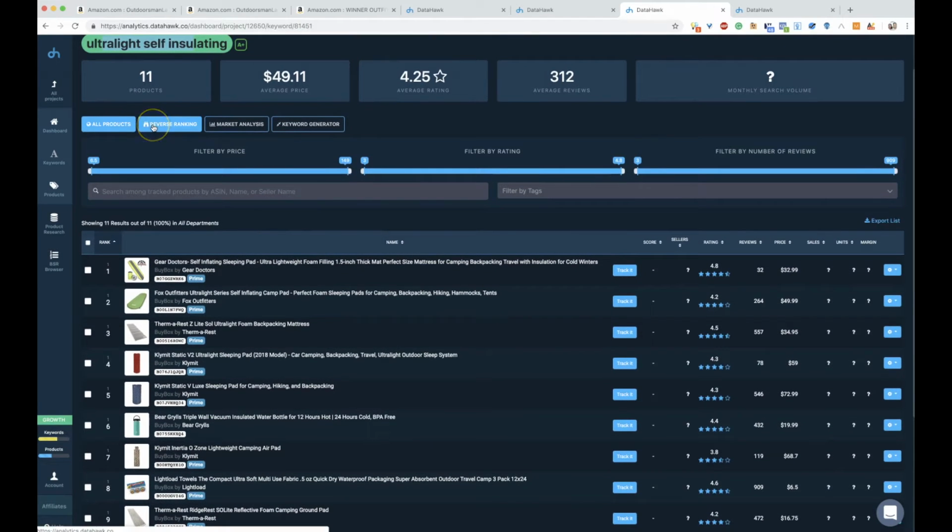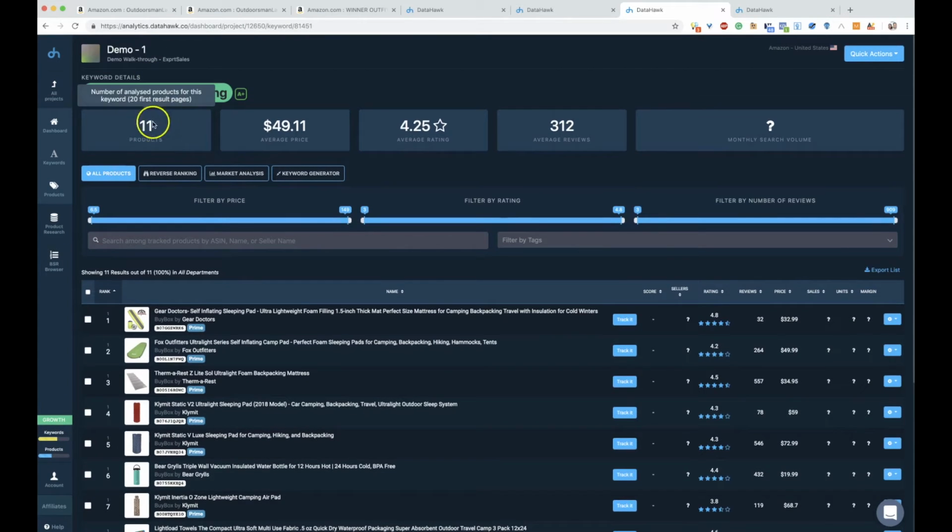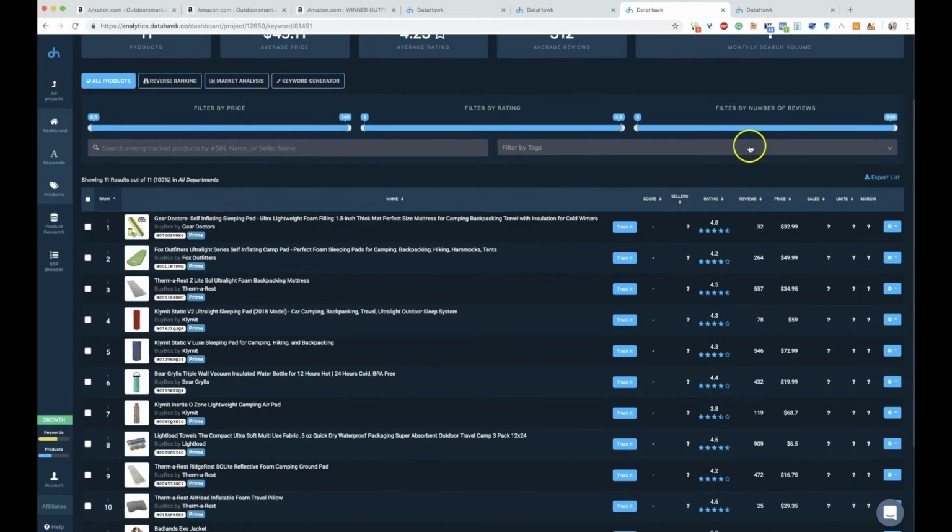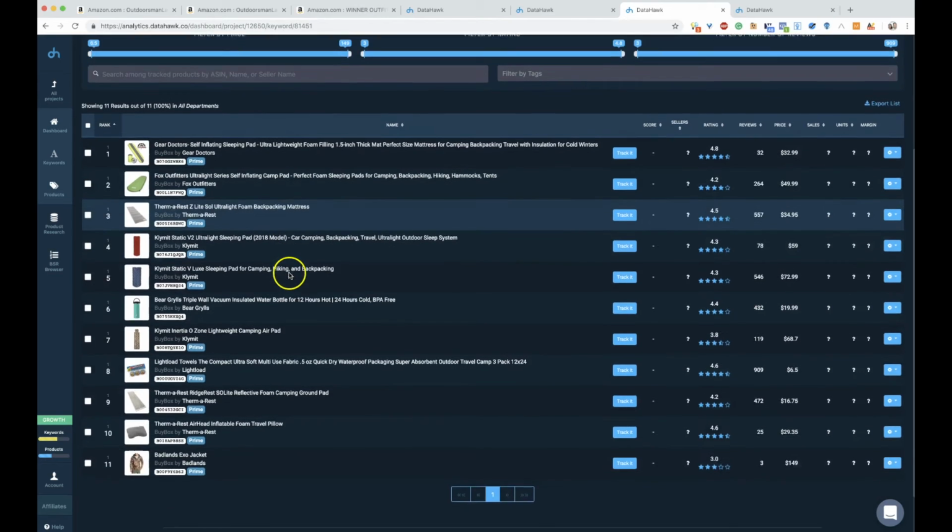You can do a reverse lookup of ranking, a market analysis for the keyword, and the keyword generator. But let's just break this down. There's 11 products that are using this in the top 100. The average selling price is $49.11, 4.25 star rating, 312 reviews. And it doesn't have a total search volume, which is fine because sometimes it will and sometimes it won't.